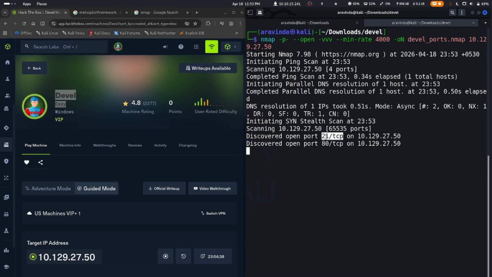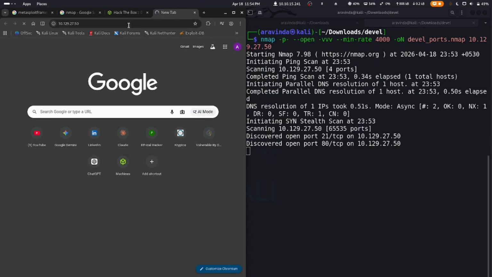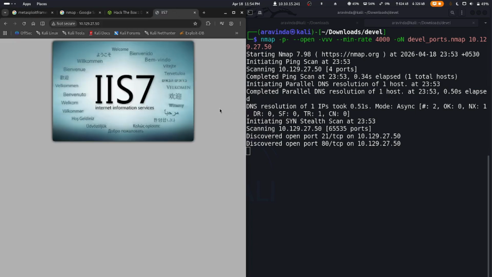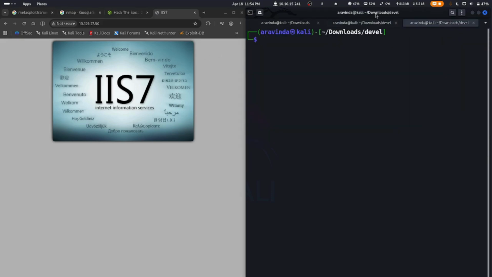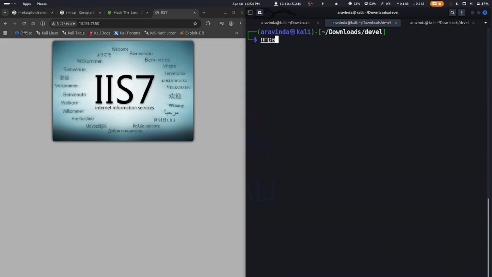We discovered two ports, port 21 as well as port 80. And let's visit port 80, and hit enter. So we get this website which says Internet Information Services, IIS 7. So this looks like a Windows default web page, and we have two ports open, so that's confirmed. Port 80 is HTTP.